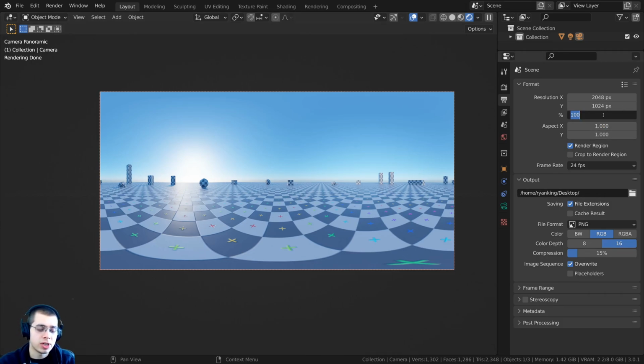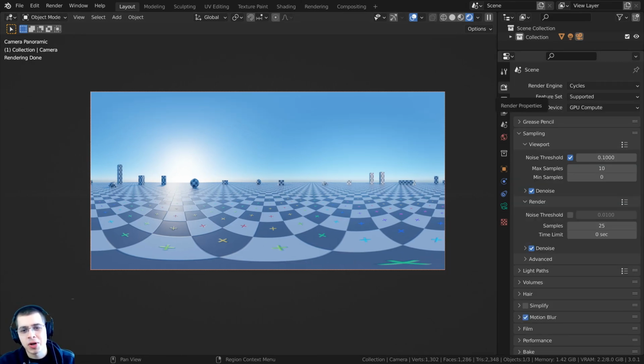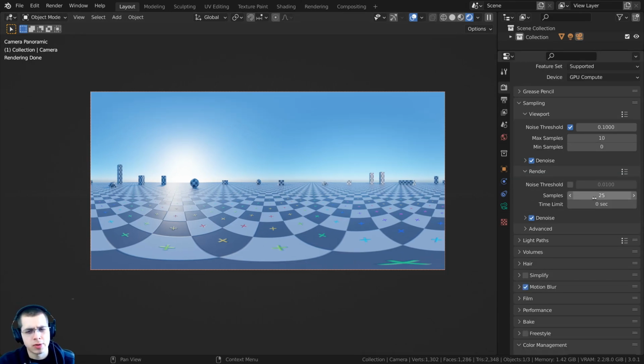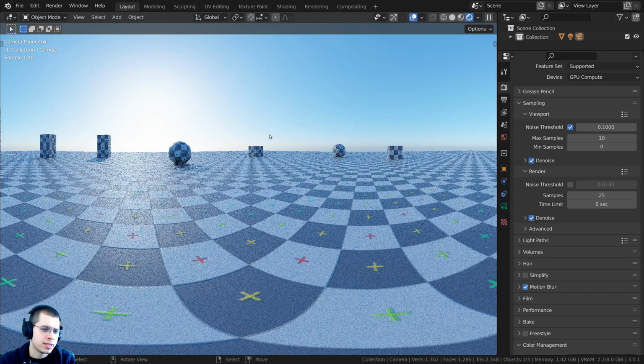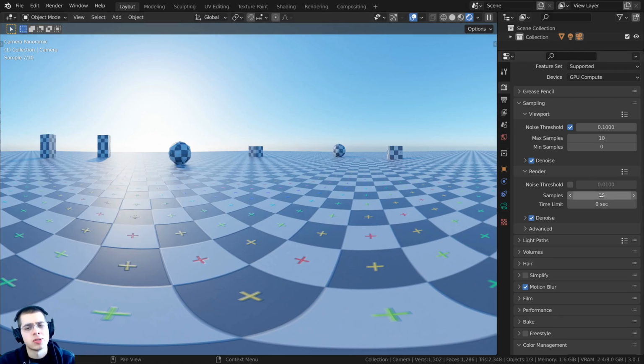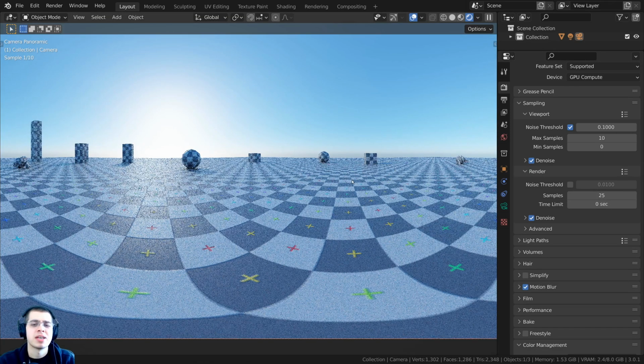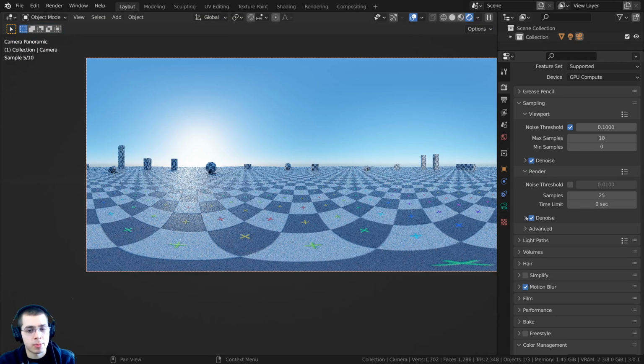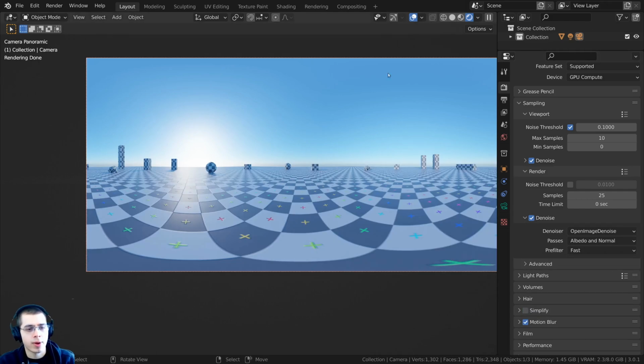So on the resolution here, I'm going to change this to 400, and that way it's going to be much higher quality. And then if you click right over here on the render properties on the sampling, I'm just going to render this with 25 samples because this is a pretty simple scene. It doesn't have too many complex materials or lighting, so I can just get away with 25 samples, and that way it'll render faster. And then I'm also going to turn on the denoising in the render so that it will denoise the image and make it nice and smooth.